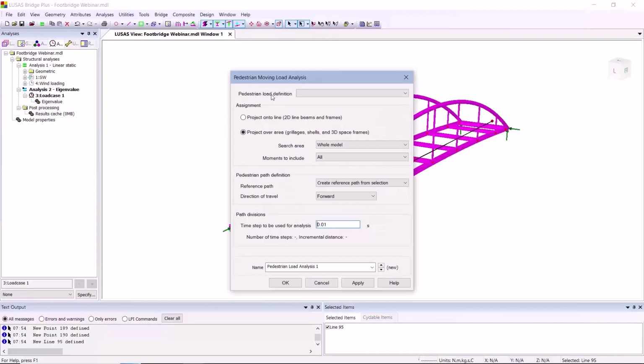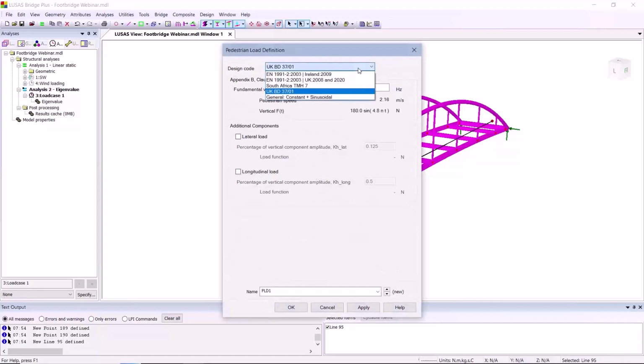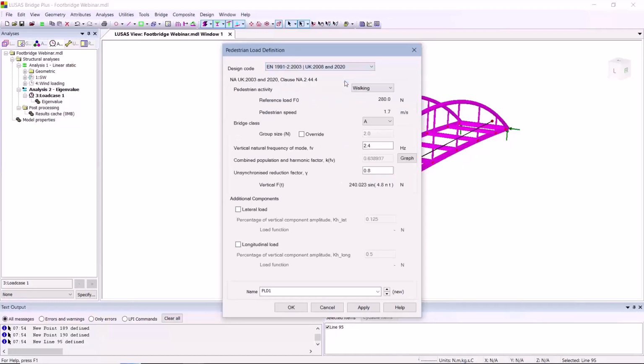Now, first thing I need to do is define the pedestrian definition. So I'm going to go new, and you can choose one of the design codes we have, or you can use a general dynamic behavior, if your situation isn't covered by a design code. I'm going to use the Euro code here, and I'm going to look at a group of people jogging across my structure. I'm going to have the bridge class as C, so that's urban environments. And this is the frequency that I showed you earlier. So I'm going to type in this as 3.05. The reduction factor that I'm going to use, I'm just going to use the default here of 0.8.